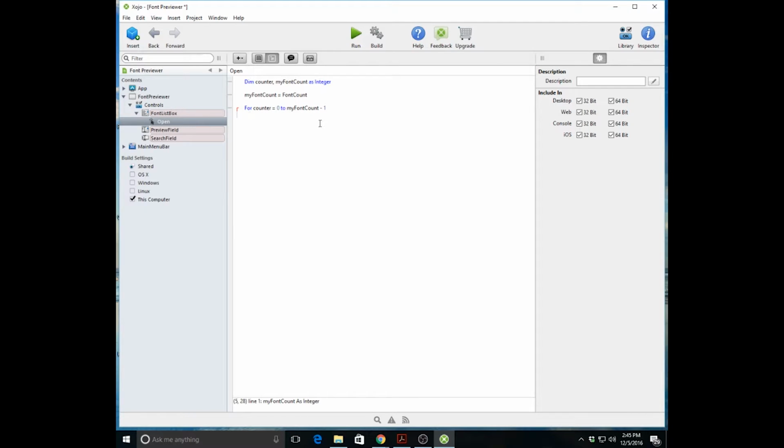Now we're going to add. So when it does, we're going to add a row. So me, meaning the list box, add row, font counter. So it's going to take font counter at 0, so whatever the font counter is. Did I spell that right? Okay. And then next. There, got it. So this should look familiar.